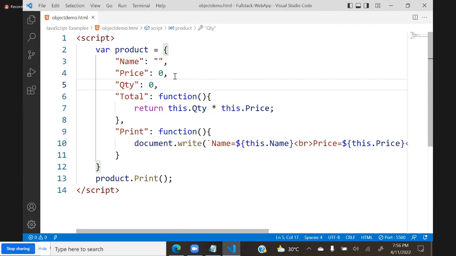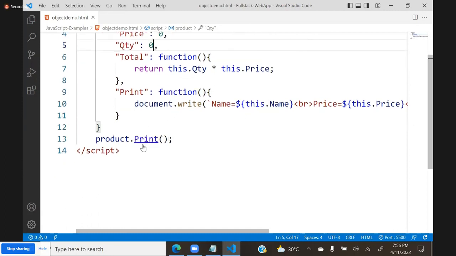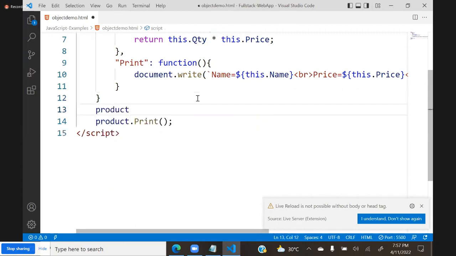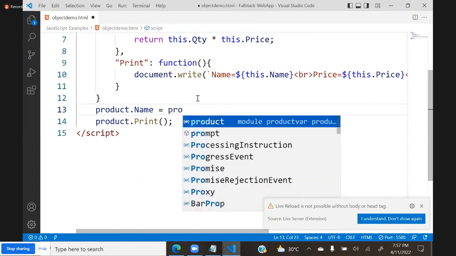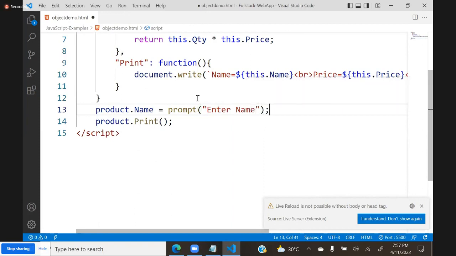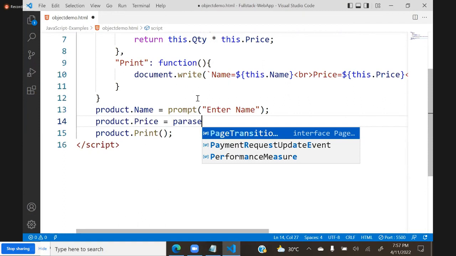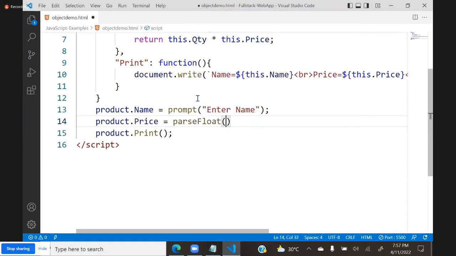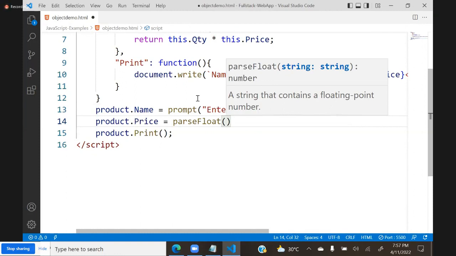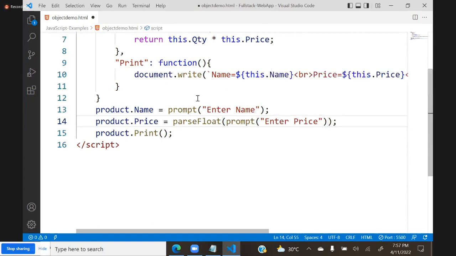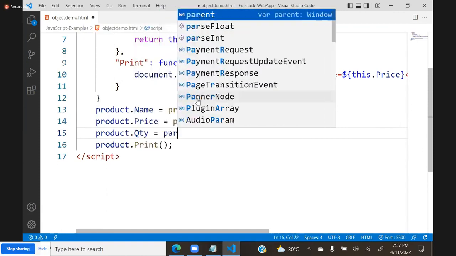So what we are doing now: we want to access the values because all are currently empty. We can do it simply like this. We will say product dot name is equal to, we can use prompt. In the prompt we can say enter name. Product dot price is equal to parse float, because whatever you enter with prompt is treated as a string, so we have to convert it. Why parse float? Because it can be decimal also. If it is only an integer, parse int. In the prompt we say enter price. That means whatever you enter is converted into float. Similarly, product dot quantity is equal to parse int.